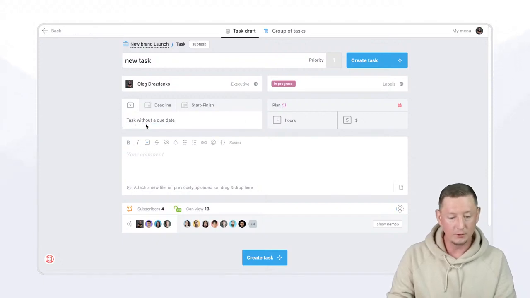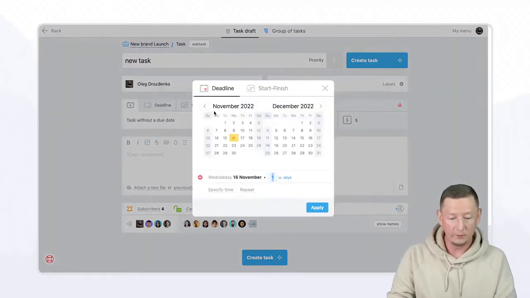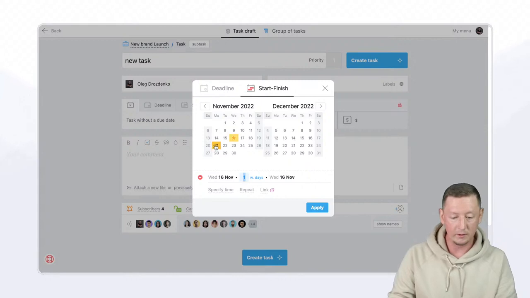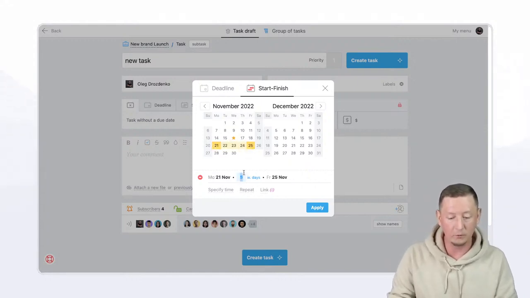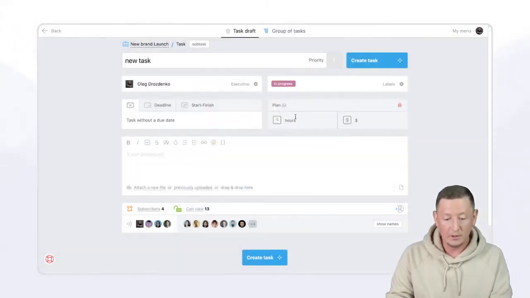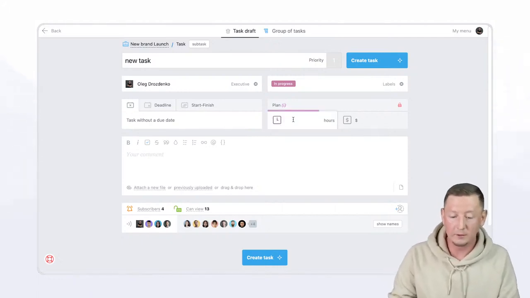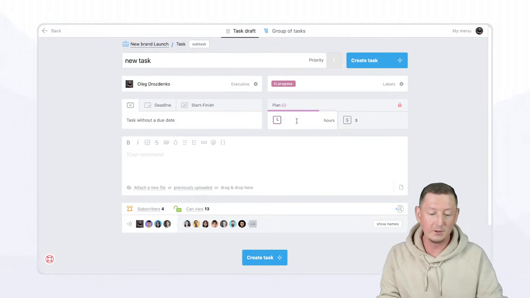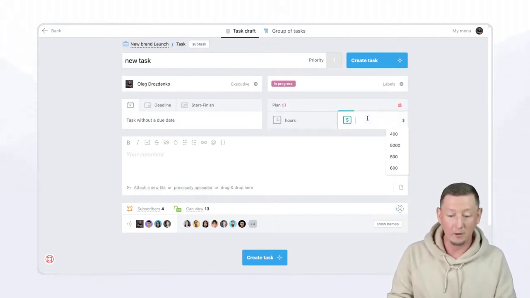Now here we can choose the due date. It could be just a deadline, or it could be a start-finish date, where you choose the first day and last day, and the system will count all the work days in your task. Right here you can put planned hours onto your task and planned money.